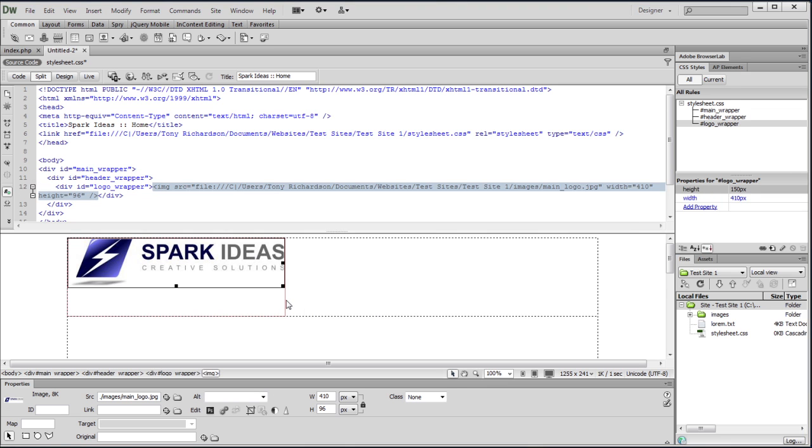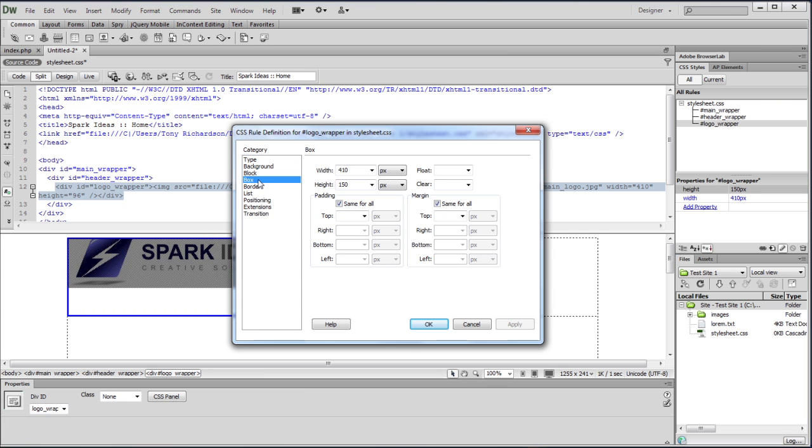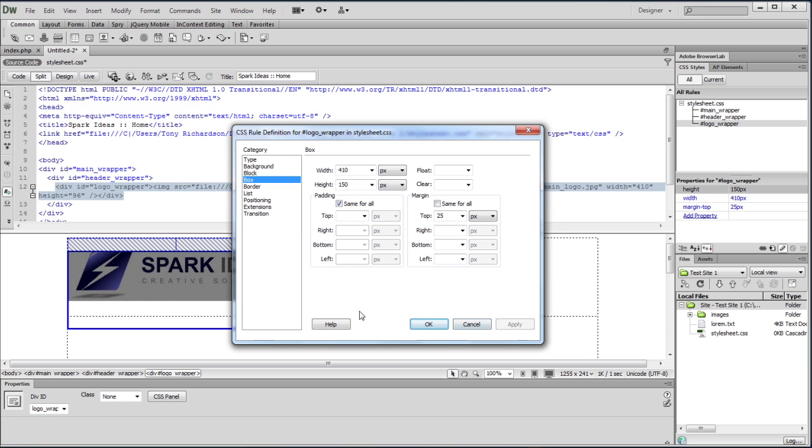If I want to bump this down, I can use a couple different methods. I can use the margin, so I can go top 25 and click apply, but as you see, it went below here, so I'm going to have to take some off the height here, and I can do it that way, or I can use padding on the inside. And if I use padding, here's what we'll do. We'll go ahead and we'll use padding. We'll say 25. I still have to take some off the height.